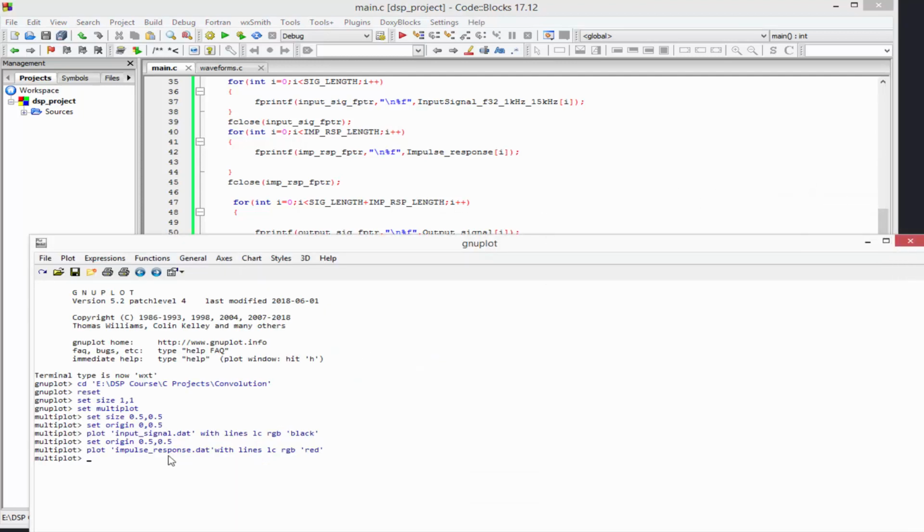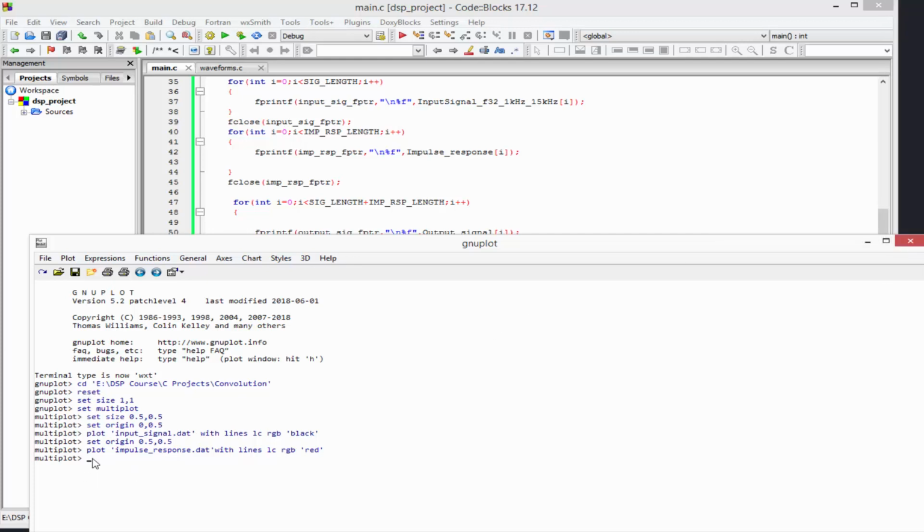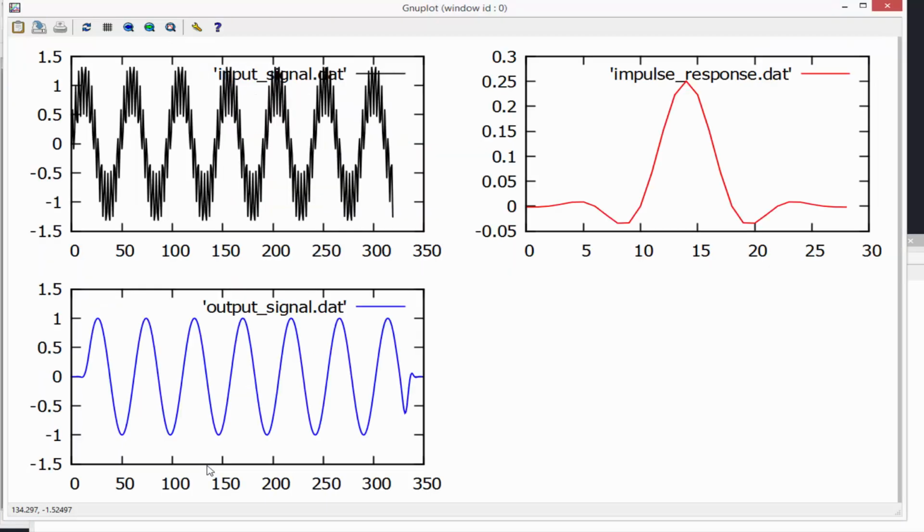Just going to come over here, and I'm going to set the origin. I'm going to plot this. Let's see what we currently have. Okay, the other plots were closed. I'm going to plot the output below the input signal, so I'm going to use origin 0, 0. So I'm going to say set origin 0, 0, and I'm going to plot this just by pressing the up arrow key. I could go back to the initial command and change this to output_signal.dat output, and then I can change the color of this plot to perhaps blue, and then hit enter.